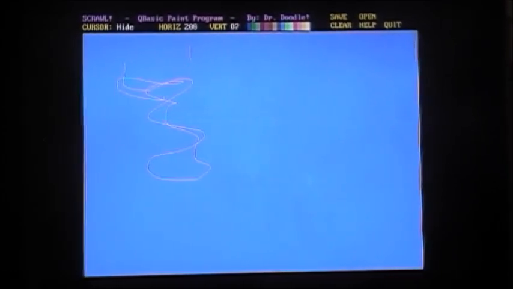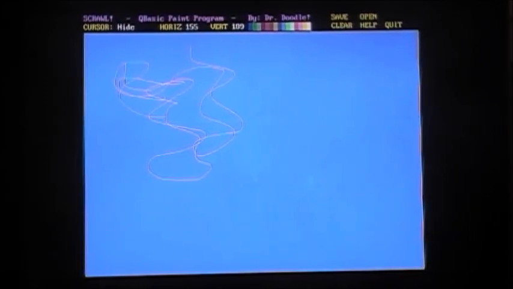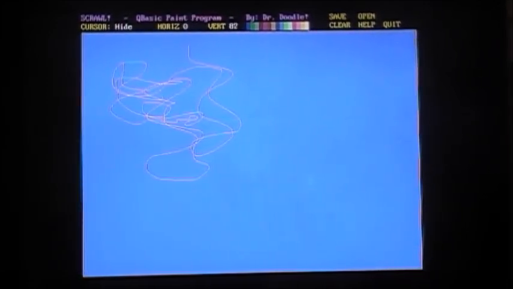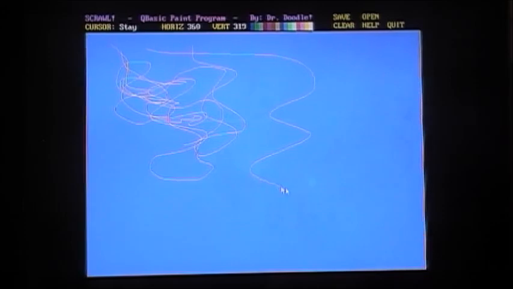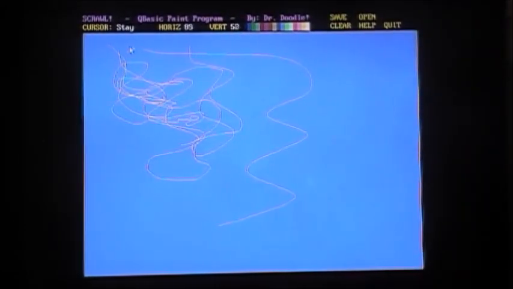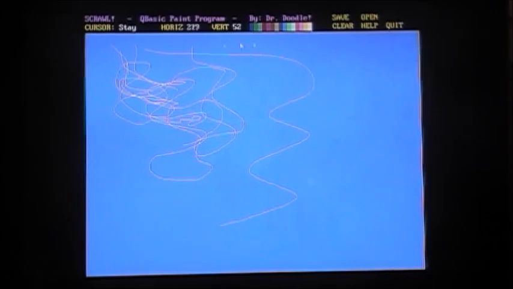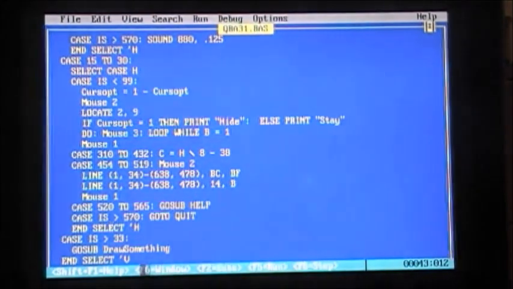Now when I draw something, the cursor disappears. It's not in the way if I try and draw it up and down. I can see if I'm right in little tight spaces like that, just makes it a little clearer. Now if I come back up here and click here again, now it stays, and when I draw something, the cursor stays there. So it's just easier to see. That's whatever you prefer. If you like to see the cursor or not, just click hide or stay. Alright, quit.